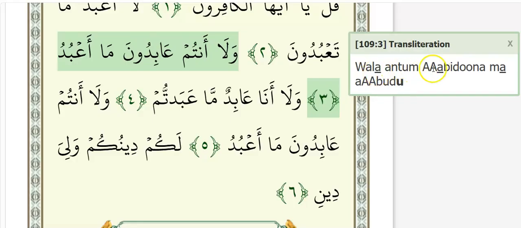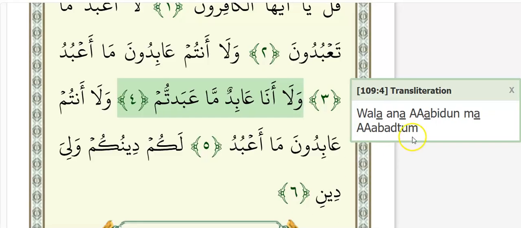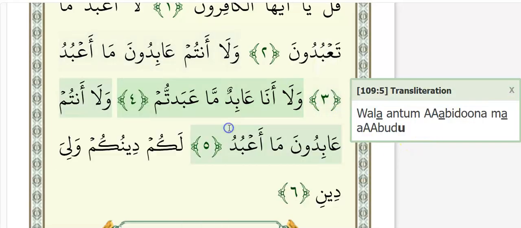ولا أنتم عابدون ما أعبد. Easy. Even if you don't know Arabic, that's how you're going to use it. Hey, but my student cannot use this because since they already know how to read the Arabic.